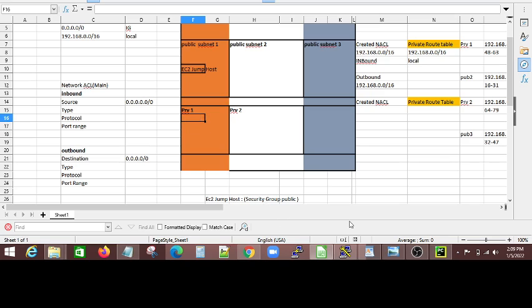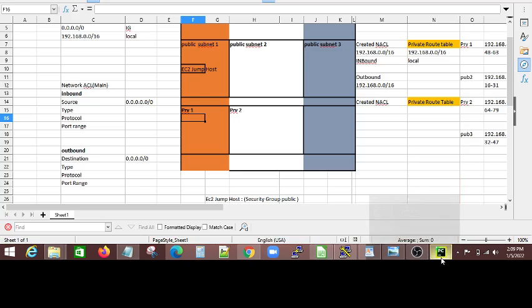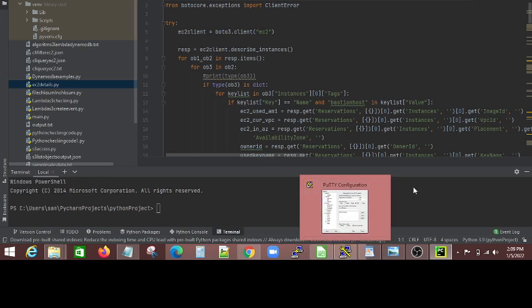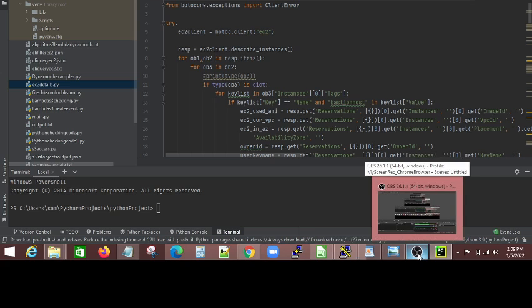But instead of going through the management console to spin off an EC2 instance in the private subnet, I want to have that instance spun off from my local system. I have a PyCharm IDE in my local system. Through this Python program, I want to initiate an EC2 instance in the private subnet. So I'm going to explain exactly what I'm doing.